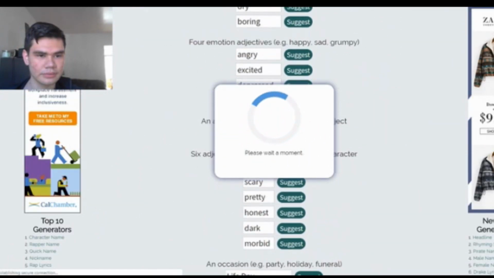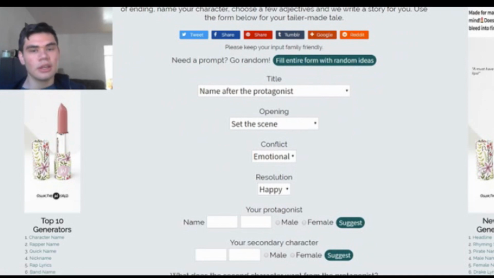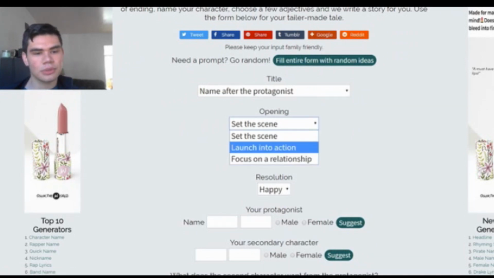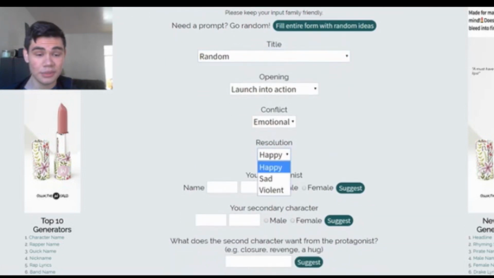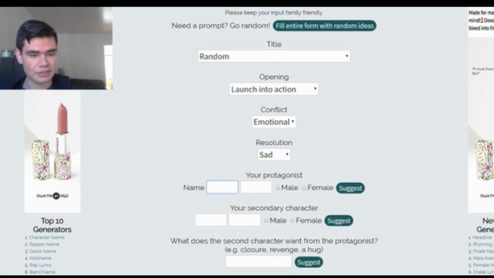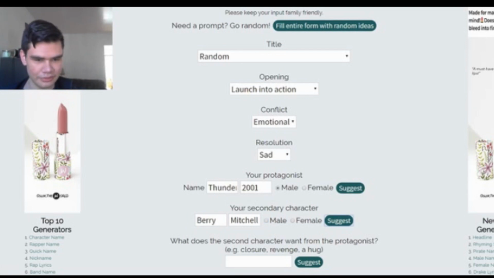Let's see, alright. Let's get back to the story generator. So, I think we will launch this one into action, and once again we want random, because that was beautiful. The resolution, I think, will be sad. Your protagonist. I don't know if this counts as a first name or last name, but Thunderman 2001. He is a male. And Barry Mitchels. Weird. I'm hoping this doesn't turn out to be a weird fanfic.